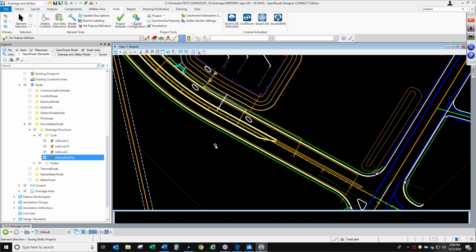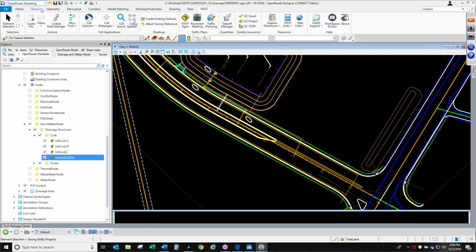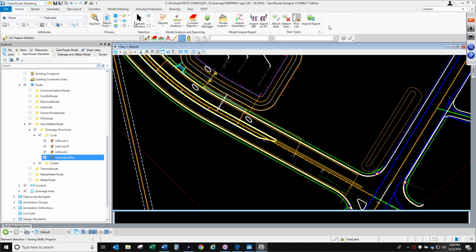All right, so the first thing we need to do is to activate the item types manager so that it recognizes the other item types in this file. So to do that, we're going to go to the Open Roads Modeling, FDOT. This is a new location, so Vern, you may want to correct me if I'm hunting down the home tab. It's on the home tab. Thank you.